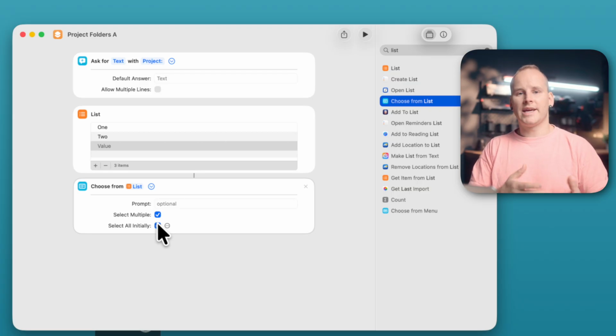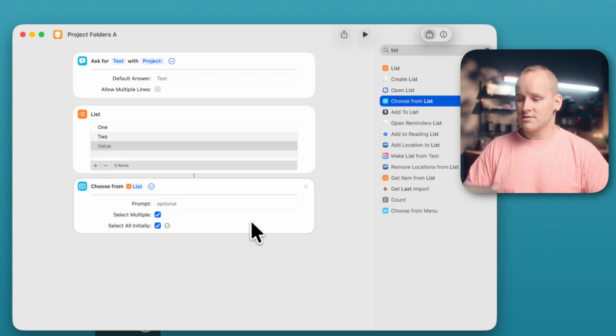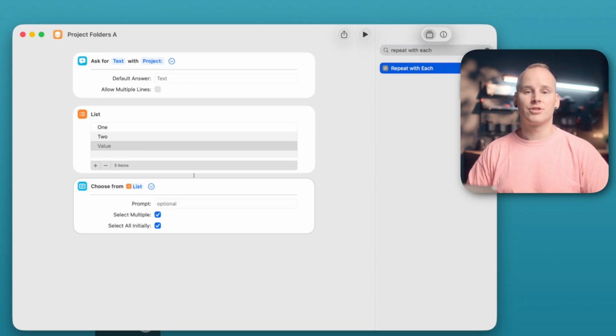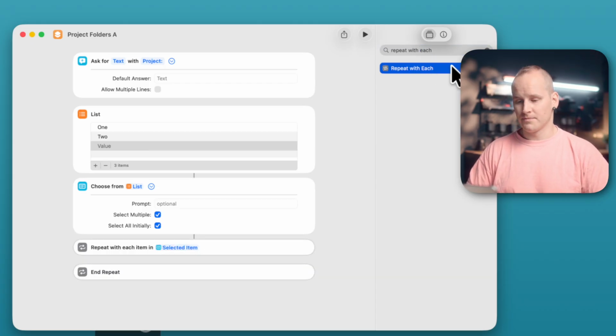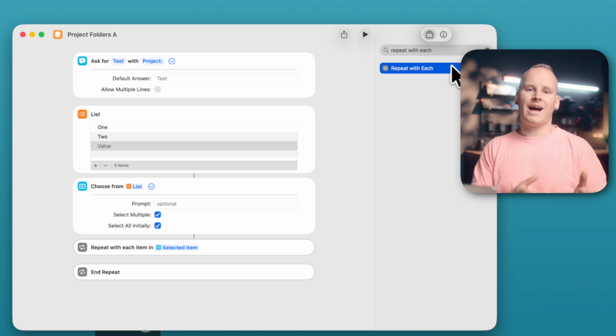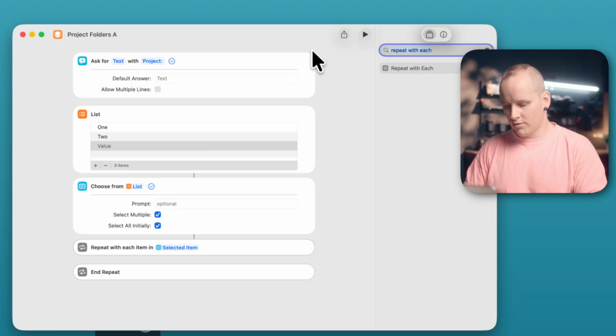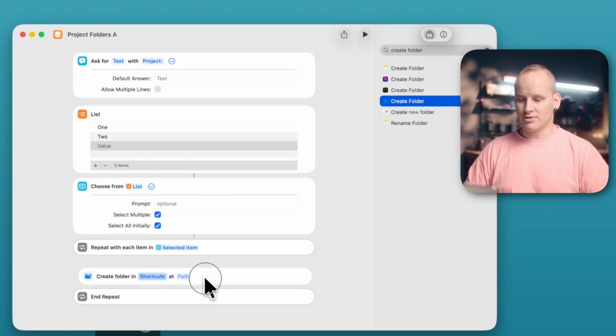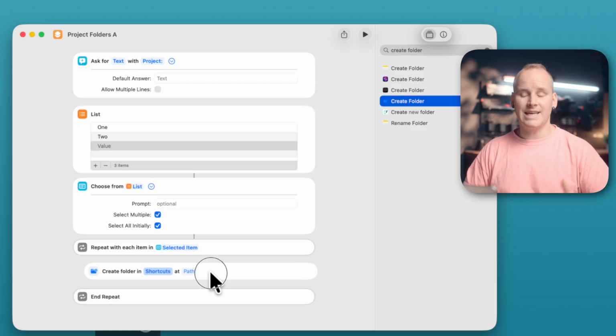Now we have to create all the subfolders. For that, search for repeat with each and double click on this action. This action will repeat the same action with all the items we chose before. Now search for create folder and you should find the action create folder. Don't double click on it, drag it and drop it into your repeat action.